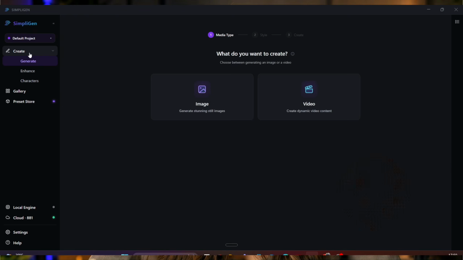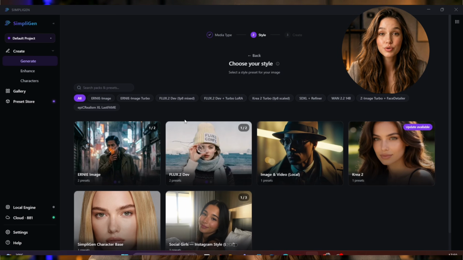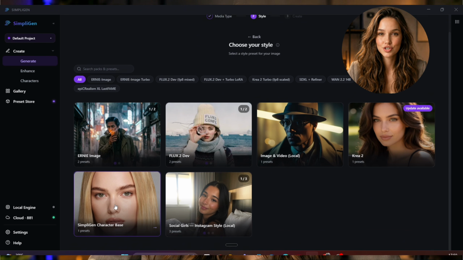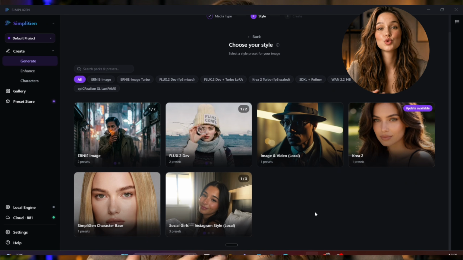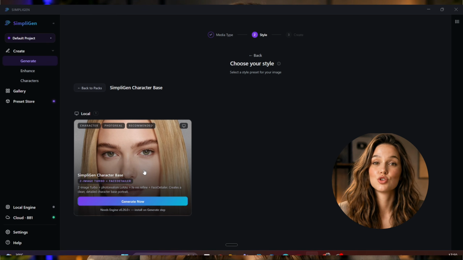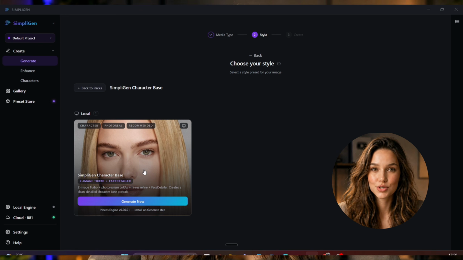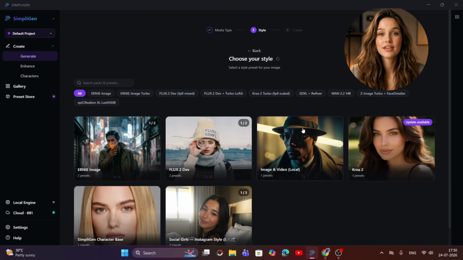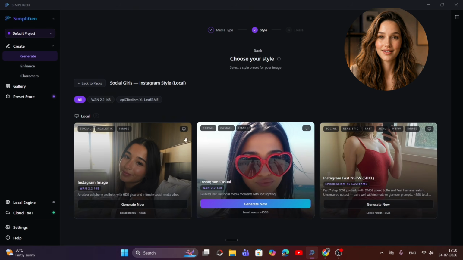Head back to the dashboard and then select Image. You'll land on the Style Preset screen, and this is where you're choosing the model and aesthetic for your image. You'll see options like Flux.dev, Krea, SDXL, Ernie Image, Z Image, and SimpliGen Character Base. Here's the important part. Almost every preset works in both local and cloud mode, so switching between them never breaks your workflow. But if you want your character's face to stay consistent in every image, use SimpliGen Character Base. If consistency isn't your priority and you just want variety, the other presets are fair game too. Pick your style, whether that's portrait, fashion, cinematic, or Instagram style, and hit Next.